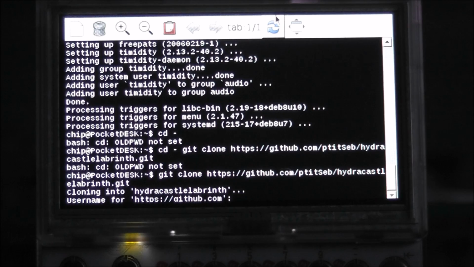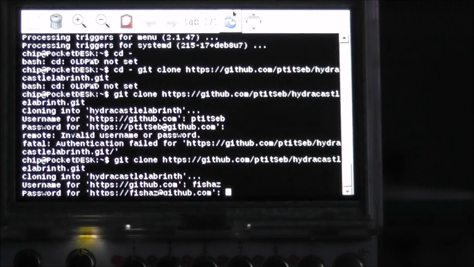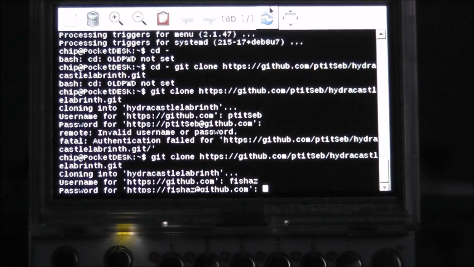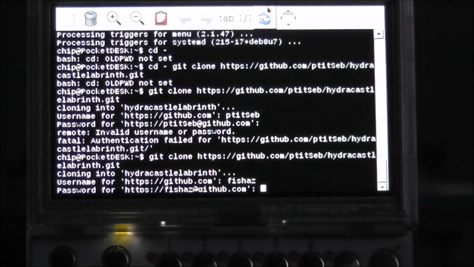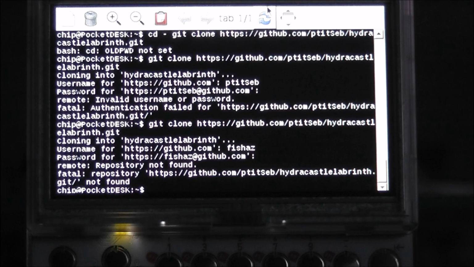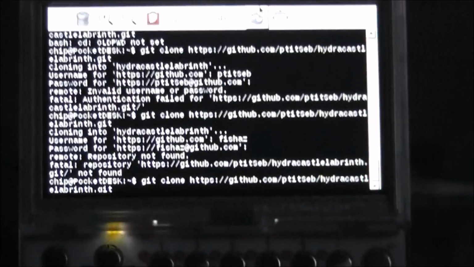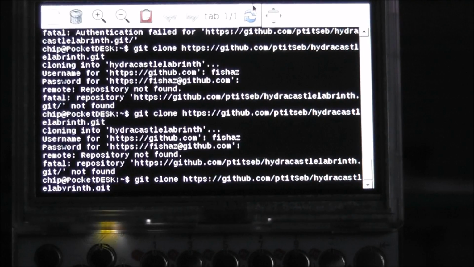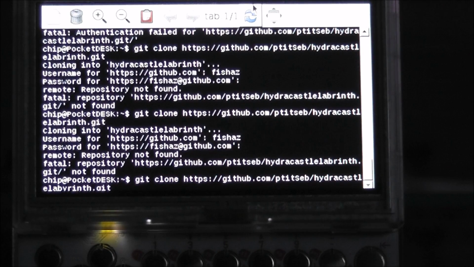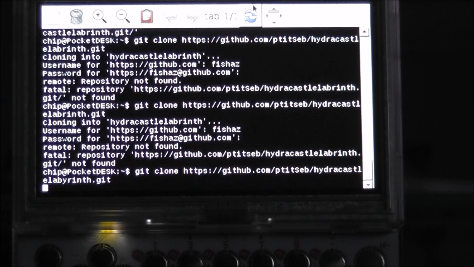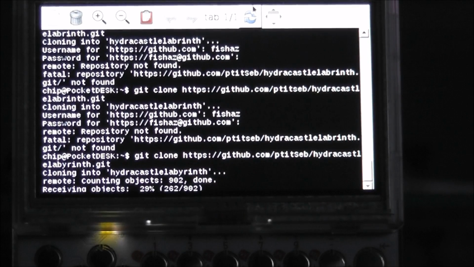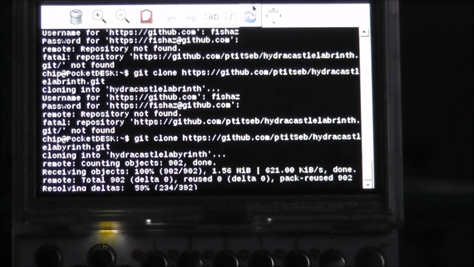Give me a second, guys. So what I've done is I've created a GitHub account and I've just used my own username and password. It says it's not found. Let me just check. Turns out I missed the Y out of Labyrinth, so let's hope this works. There we go. What an idiot.